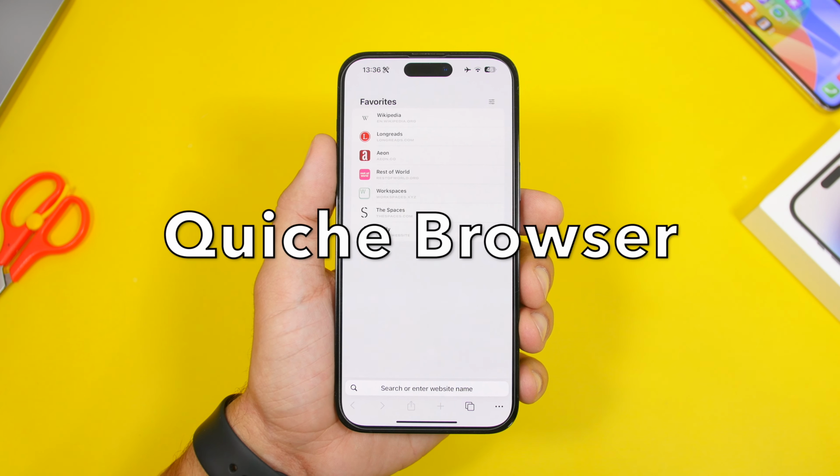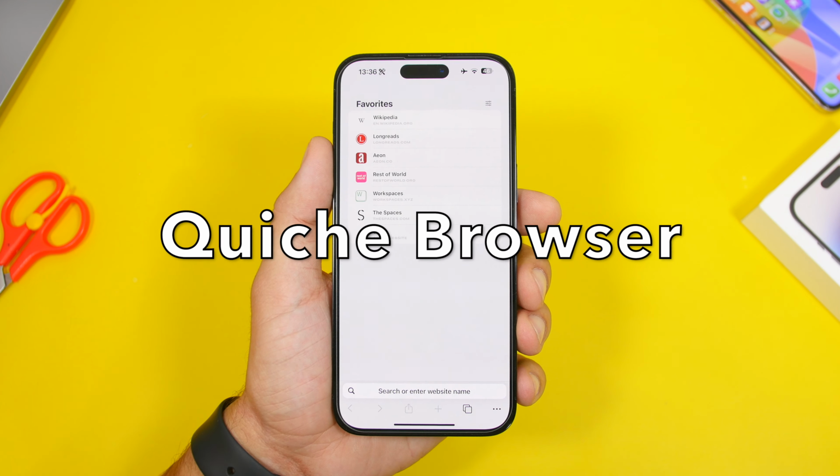Quiche Browser is the next app for the video. Now you might find this familiar because it looks exactly like Safari on iOS, but the cool thing is that if you go to the settings of this app, you can actually customize the browser any way you like.